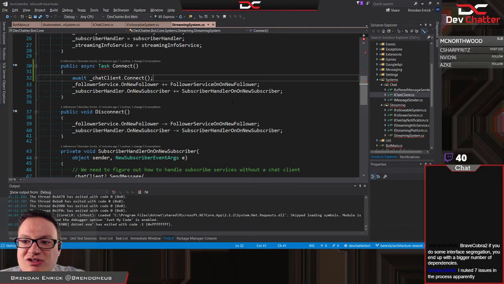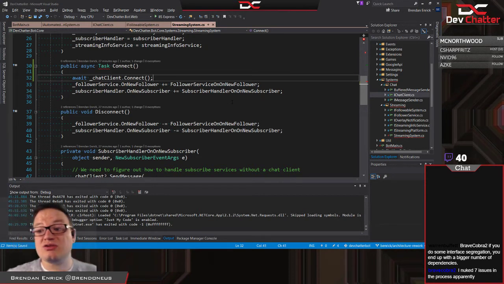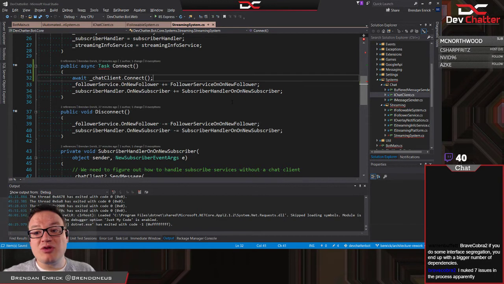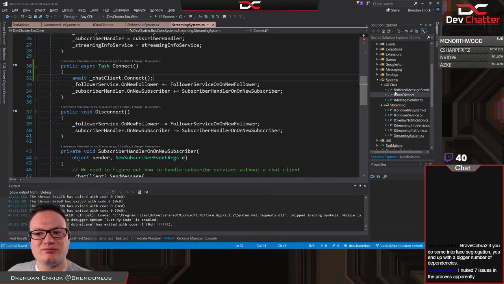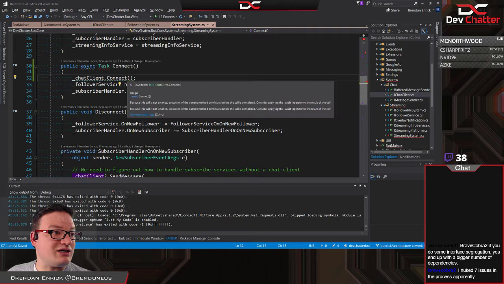Brave Cobra, if you do some interface segregation, you end up with a bigger number of dependencies. Yeah, so then the trick becomes, Warren, that you need to find ways of both splitting and combining in nice ways. It gets weird. So there's a lot of cleaning and judgment calls that get made on things.